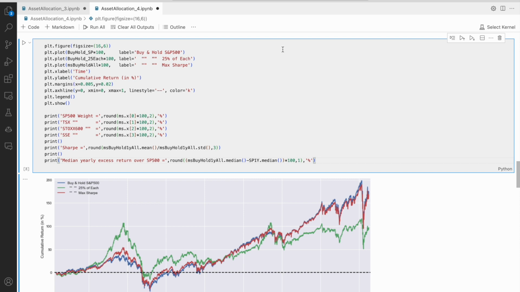The next 2 lines of code set the labels for the x-axis to be time and the y-axis to be cumulative return. The plt.margins function is then used to adjust the margins of the graph, giving a small space on each side. The plt.axhline function creates a horizontal line at y equals 0, which can serve as a benchmark for the different investment strategies.